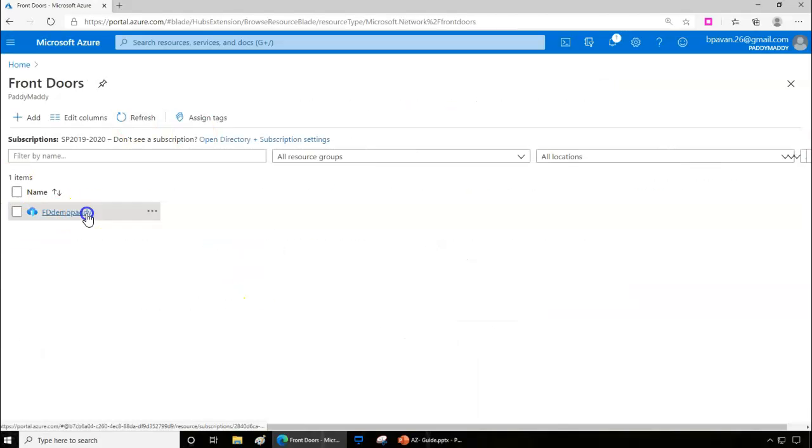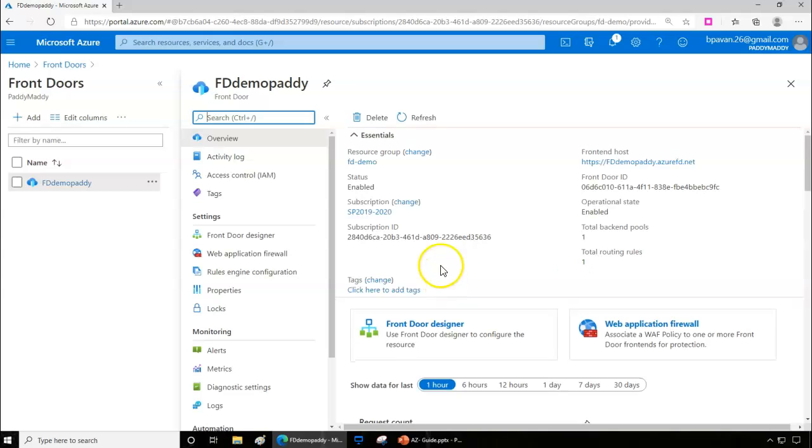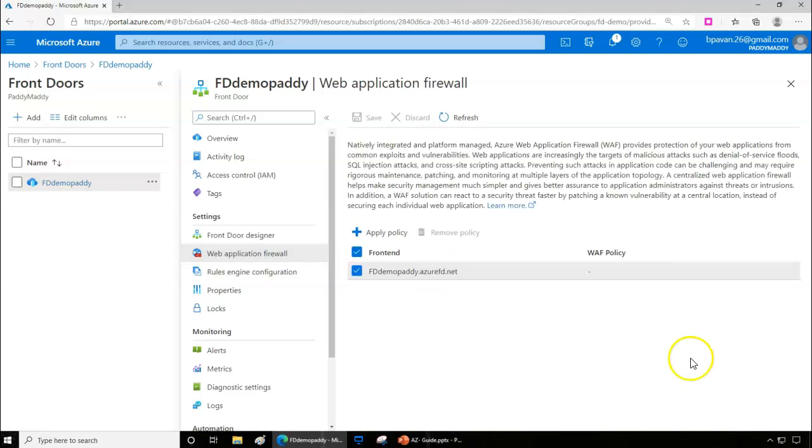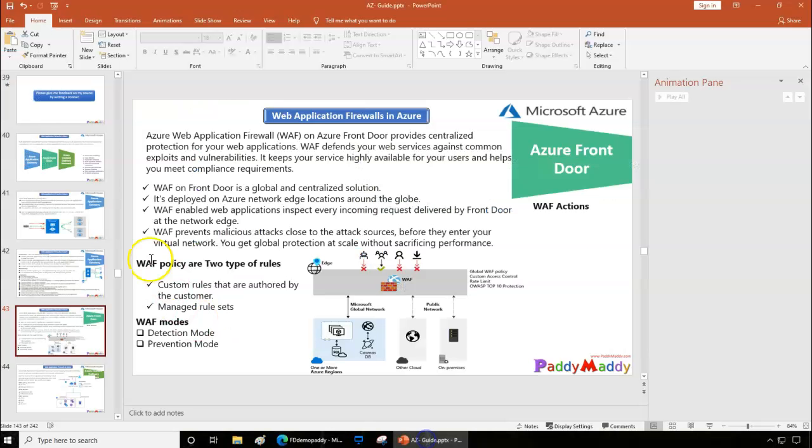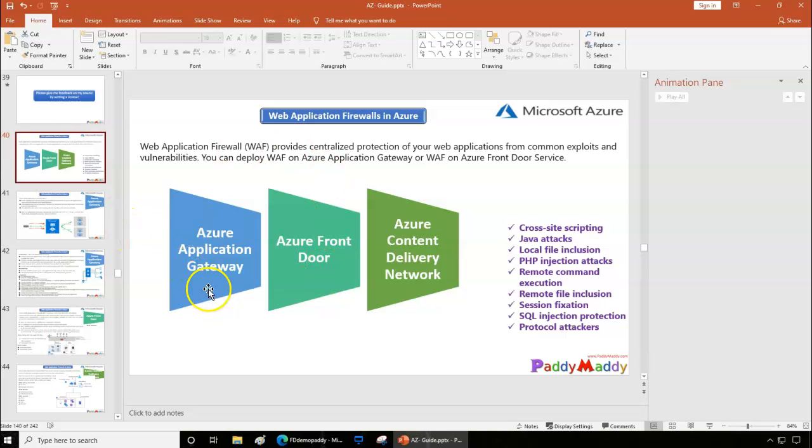We have created a Front Door as part of the Front Door demo. I'm just using the same thing here. And all I have to do is go to the web application firewall and check the configuration that was associated here. If you look at the WAF, the core thing that Microsoft is trying to do is to centralize everything so that they can do the configuration centrally for application gateways, Front Door, and CDN networks. So they are trying to do their best to make it work from this centralized place.